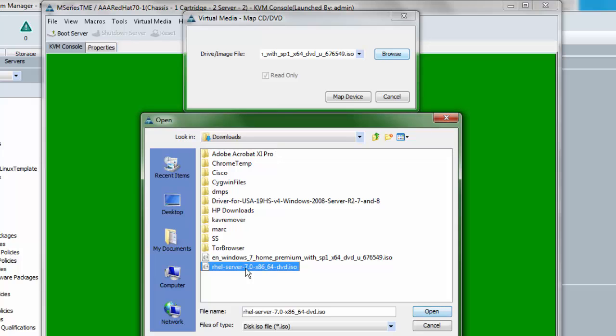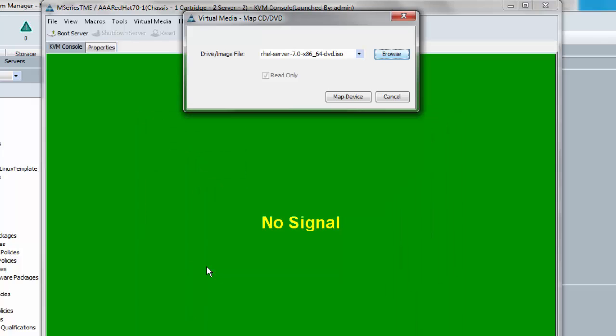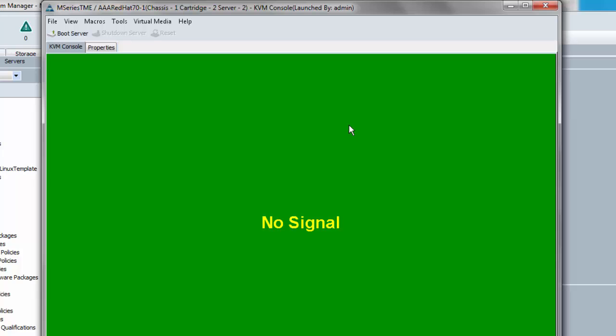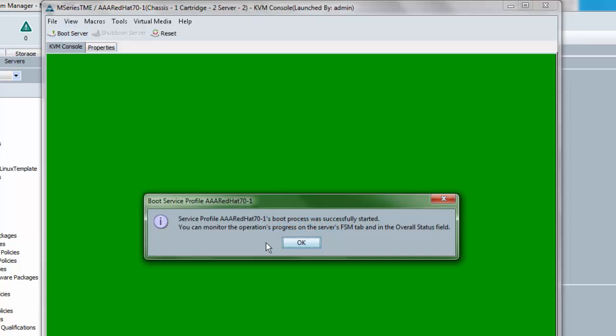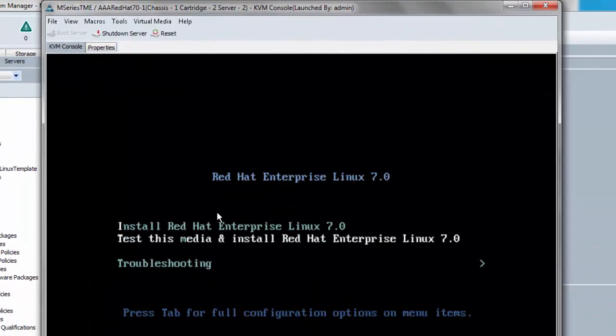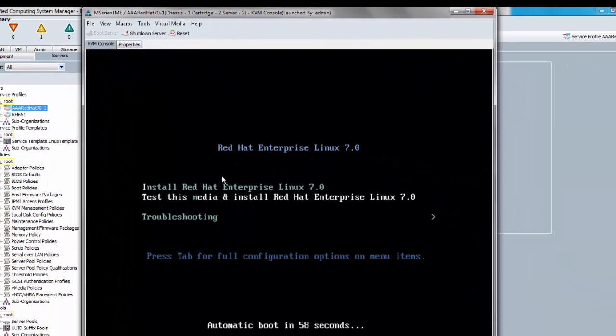Here it is. And I'm ready to power this guy on. It's fallen into the Red Hat Enterprise Linux 7.0 DVD installer. I just want to show you what happens if I don't tell it explicitly right here at boot time that I need to use a driver disk for the virtual local storage disk.